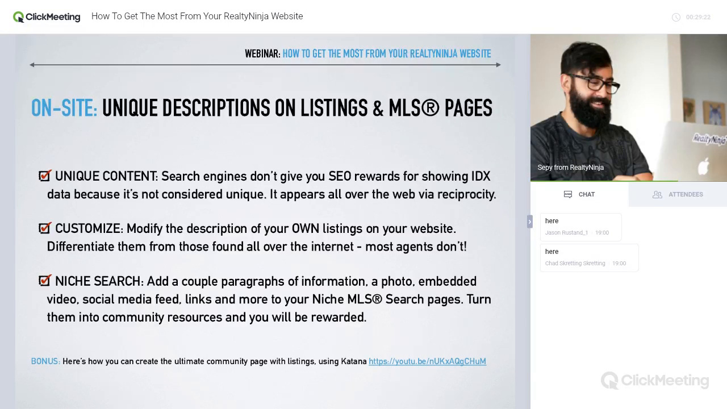So what makes those pages unique is adding some descriptive information at the top. Add some info about the community, embed a video, mention the shops that are in the area, mention the transit routes and the walk score, and add some photos. All this kind of stuff will make that page unique, and it'll make it a community resource. And remember, it's going to provide value to people. The listings, yeah, they're a little bit valuable, but again, they can find them all over the place. It's not unique.